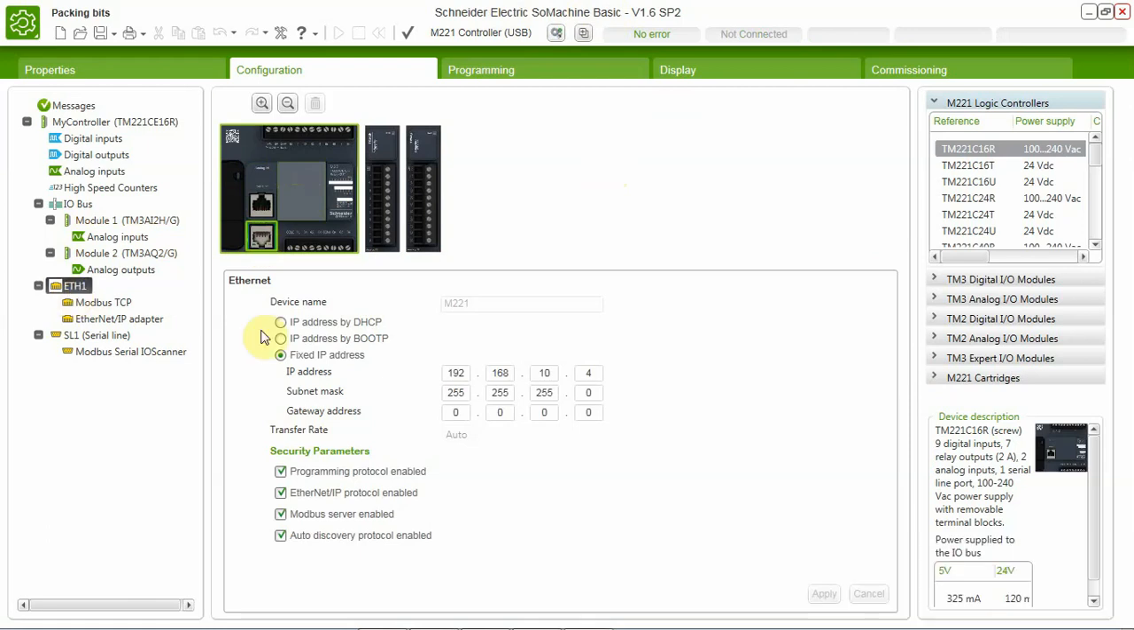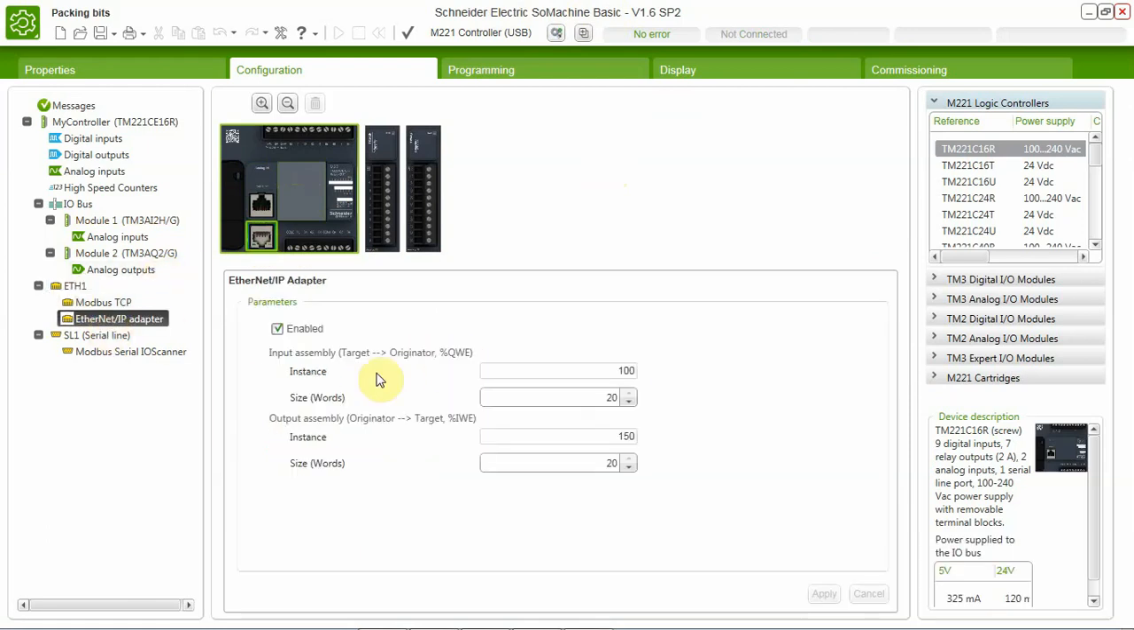We simply go into Ethernet, give an IP address, come down to EtherNet/IP adapter. We have to enable EtherNet/IP adapter. The default instance for input assembly is 100 and 150 for the output. The max number of words we can do is 20 for each. We will leave it at that.